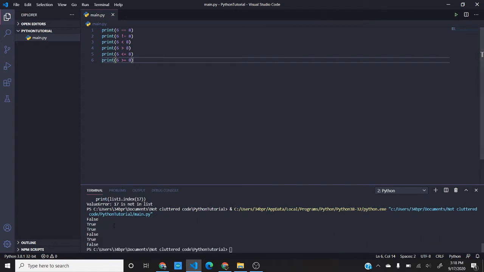So you see it said false because these two are not equal. Then it said true because these two are not equal. And it said true because 6 is less than 8. It said false because 6 is less than 8, not more than 8. And then it said true again because 6 is less than or equal to 8. And it said false because 6 is not less than or equal to 8.